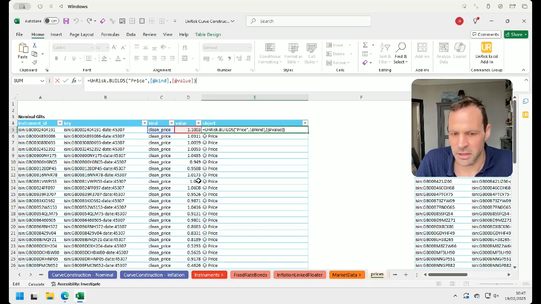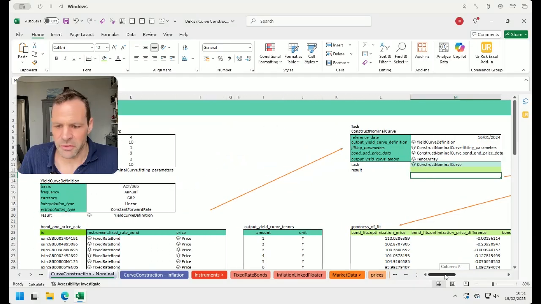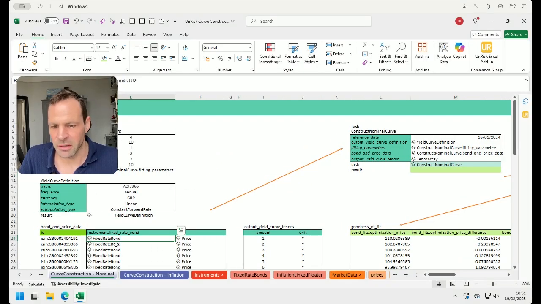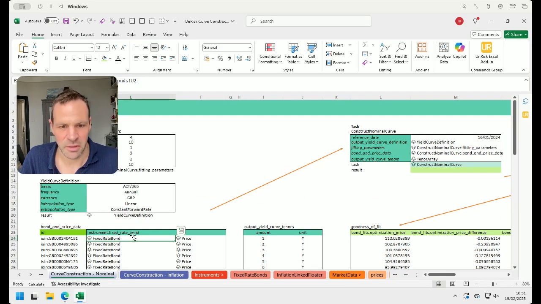Now let's head back to our curve construction sheet and start actually building the curve. Okay, now I'm back on my curve construction nominal sheet, and I've just done an association with lookups to get the right price associated with each of the bonds here. So I effectively have a portfolio of bonds, although I don't have any particular positions in each one. They're all treated with the same weight.